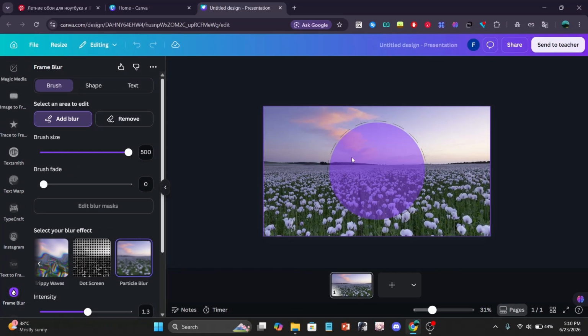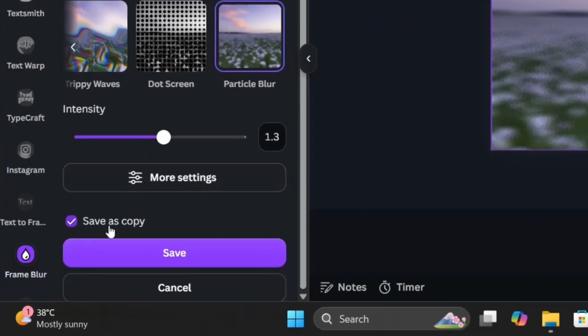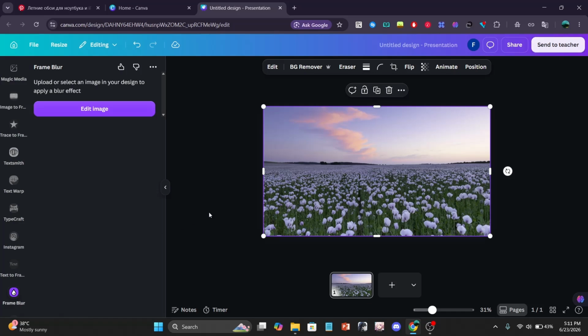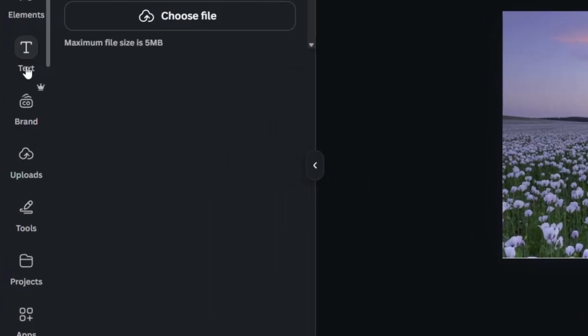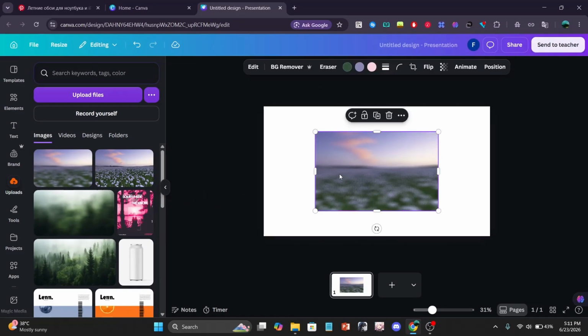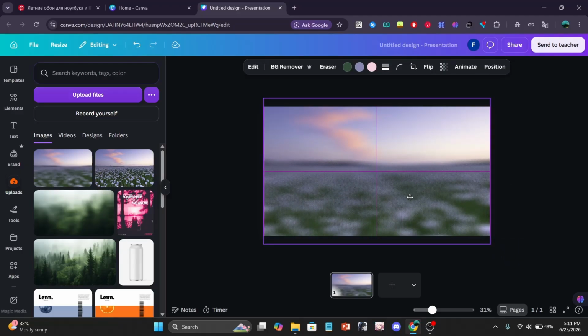Next, we will move this brush over our entire slide. Wait for it. Click on Save as a copy option and hit the Save button. Now wait a few seconds for it go to Uploads. There must be a blurred image right here in the Uploads. Add this image in your slide. Remove the already added image from your slide and make sure that this new image covers your entire slide.